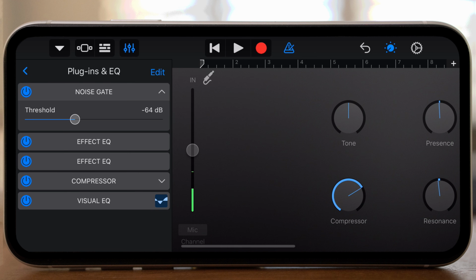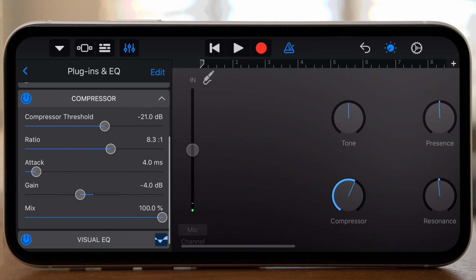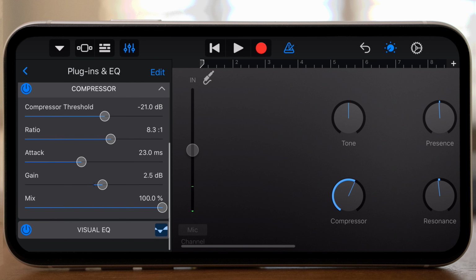Now we can tap on and off the effect EQ. We can also turn off the compressor. So now you can hear the recording without a compressor. I'll turn it back on, and also we can go and make changes by using all of the settings, including the threshold, the ratio, the attack, and even the gain to give more emphasis to the vocal so that it really stands out in the mix. So that sounds really good to me now. I'll probably leave it at that level.